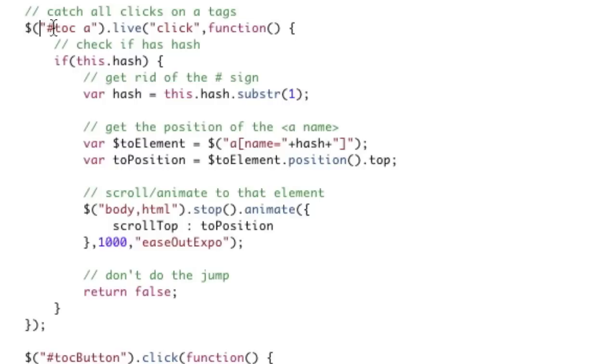Alright, so basically we're going to catch a click on all the A tags inside of the table of contents. I'm doing live because, don't forget, they don't exist before the page starts, so I have to do live because the handlers need to be attached after they get attached to the DOM. Basically what I'm doing is I'm going to say if this.hash, meaning if there's a hashtag, and there will be a hashtag, it's going to cut off the hashtag so I've got the ID, and then it will select the element basically by going back. It's basically going to do a jQuery selector using the A name to that hash. This is basically the reverse of the previous step.